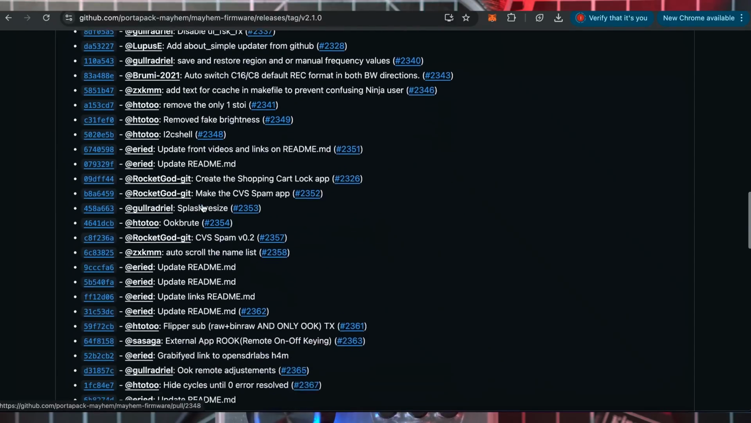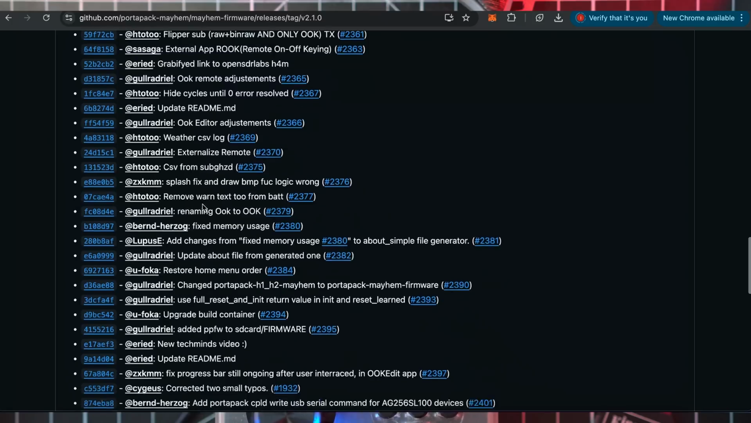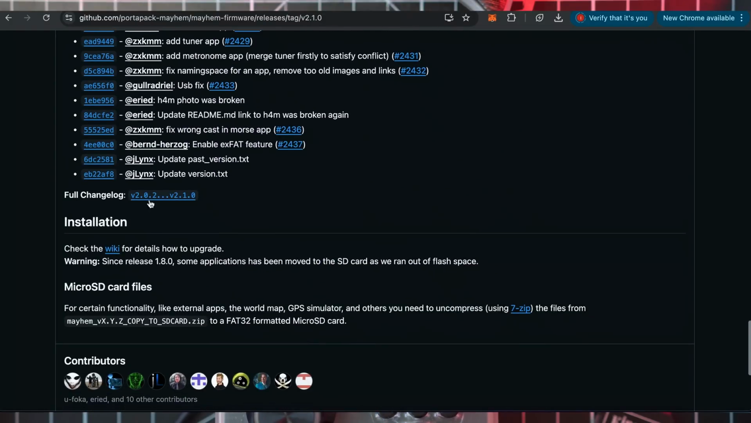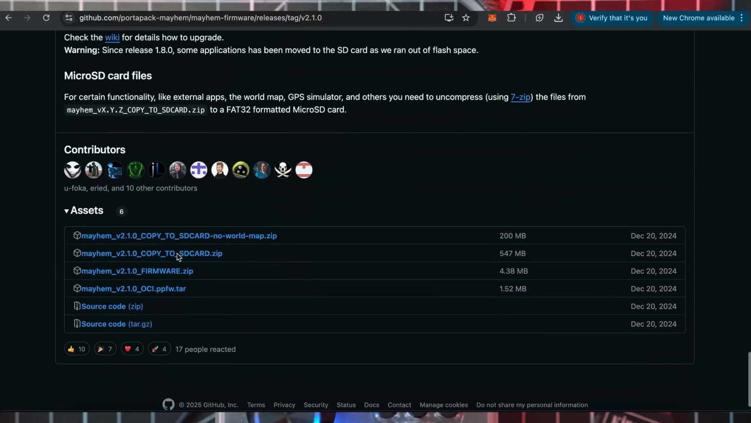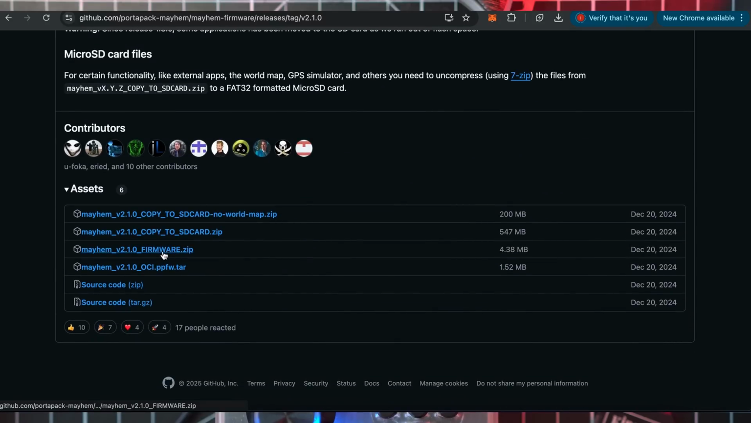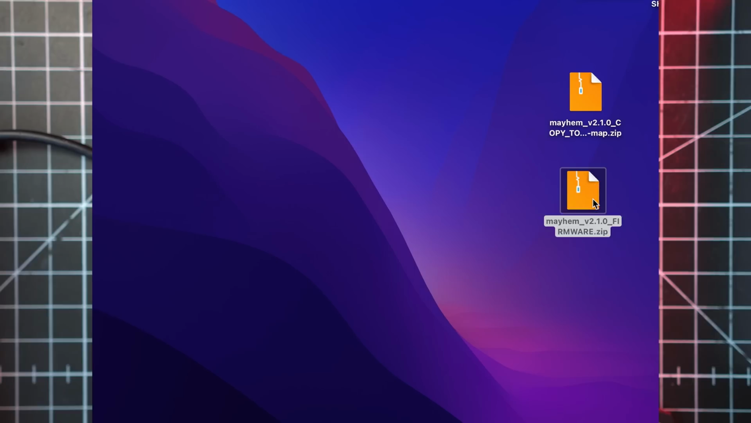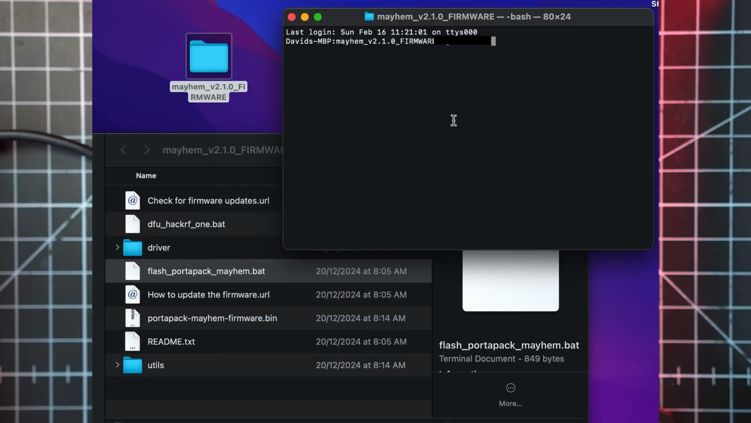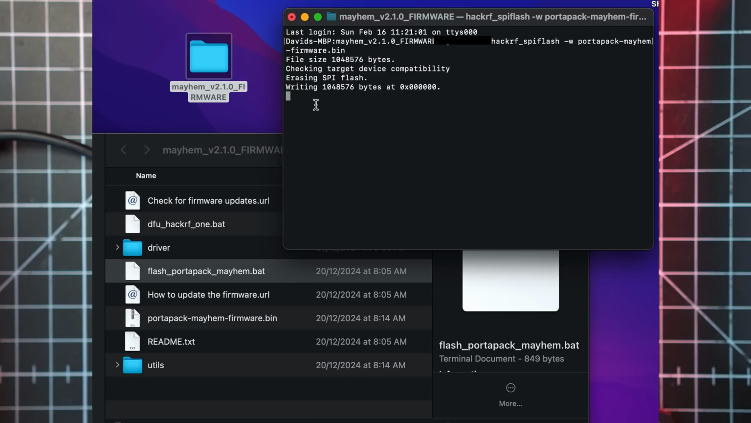This upgrade could be done with the new portal or app. I have chosen the old school method due to some bugs and hiccups with the newer methods. I'll install it the old school way, so I'll download the firmware.zip file and also copy the SD card file. Once downloaded, I'll unzip the firmware and open a terminal in the folder, like so. I'll paste this command and hit enter. You can find the command in the description below.